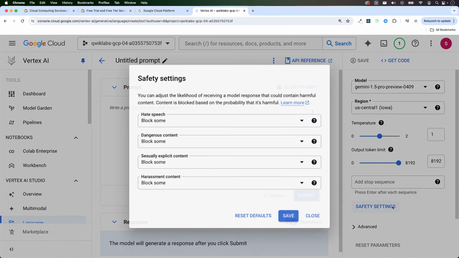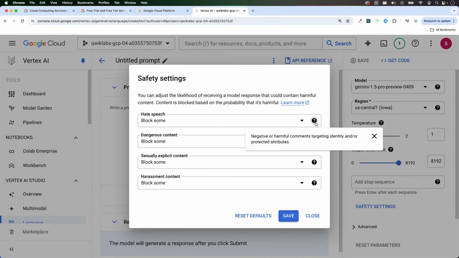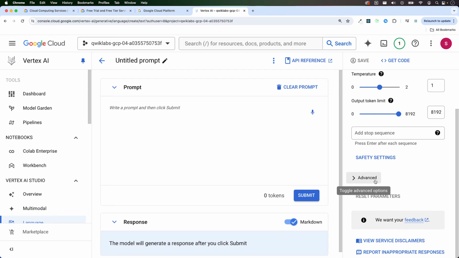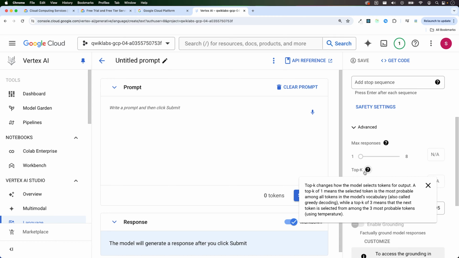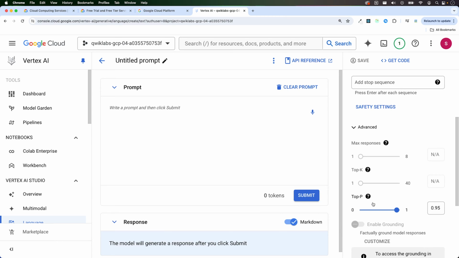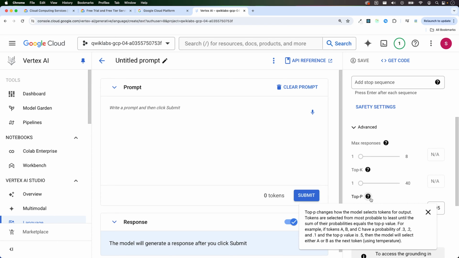And then there's a safety setting that you can adjust from here, like hate speech, negative or harmful content, comments targeting identity and protected attributes, dangerous content, sexually explicit content, and harassment content. You have advanced options from here, like top K, the number of most probable tokens to consider as the next token. And this one is top P, a threshold probability for a token to be selected as the next token. And if you hover on these question marks, you can read more about them to really understand what they are.